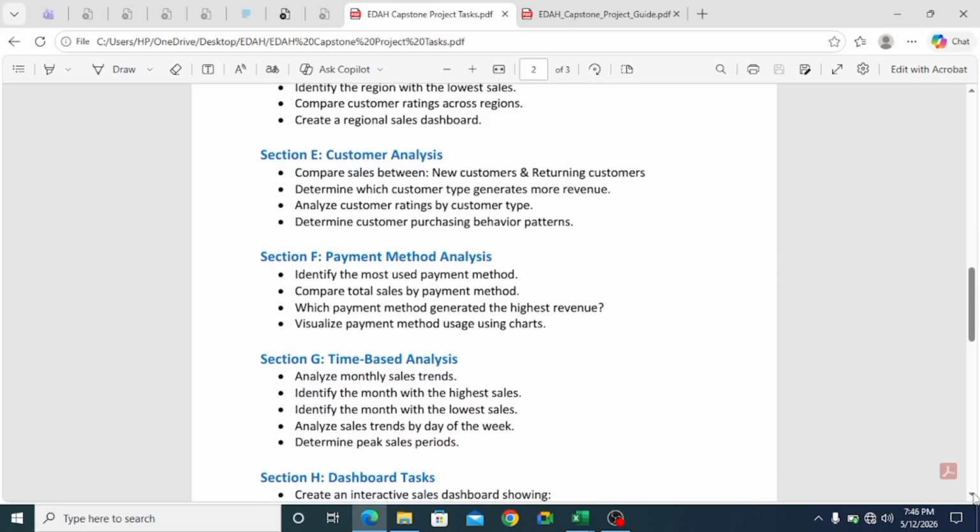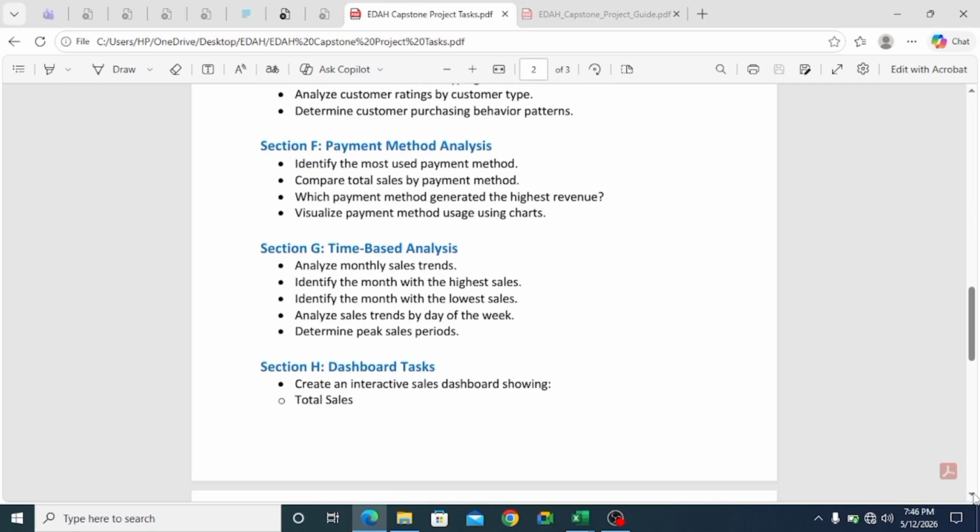Section E, what you are doing here is the customer analysis. You are going to analyze the sales between new customers and returning customers. You try to find which customer type generates more revenue and analyze customer rating by customer type. We want to know how well the new customers are actually rating Jumia services, and also we compare that with the returning customers, and also you determine the customer purchasing behavior pattern. Section 8, you are analyzing the payment method.